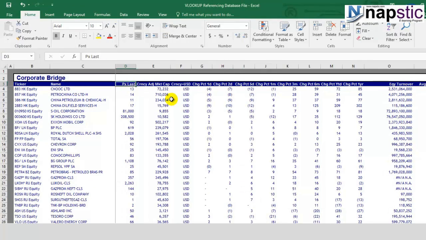As in this PX last is the price of the share, currency adjusted market cap, and currency, which is USD, or whatever currency has been mentioned. So on, you'll find that there is a lot of information that has been given in this particular sheet.